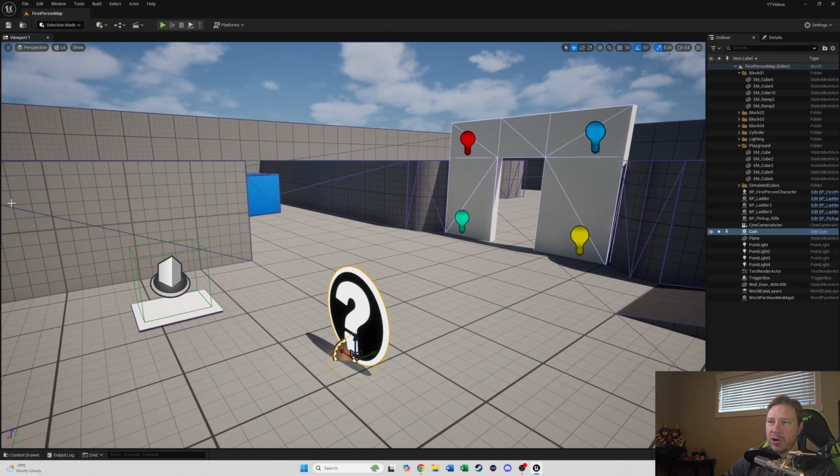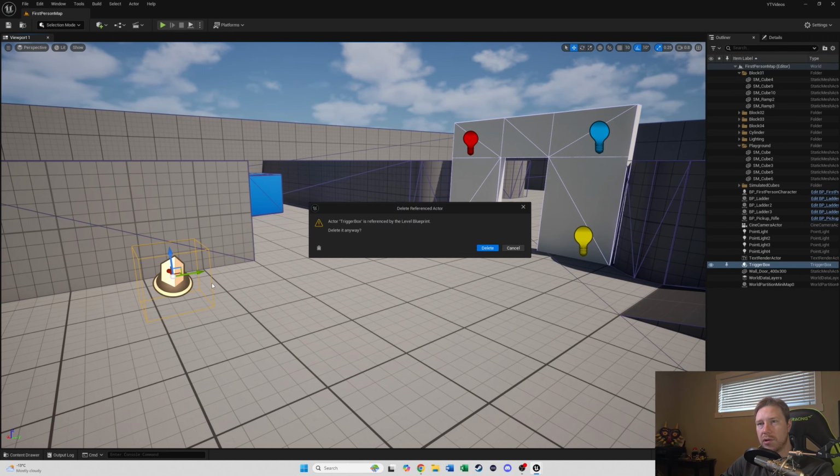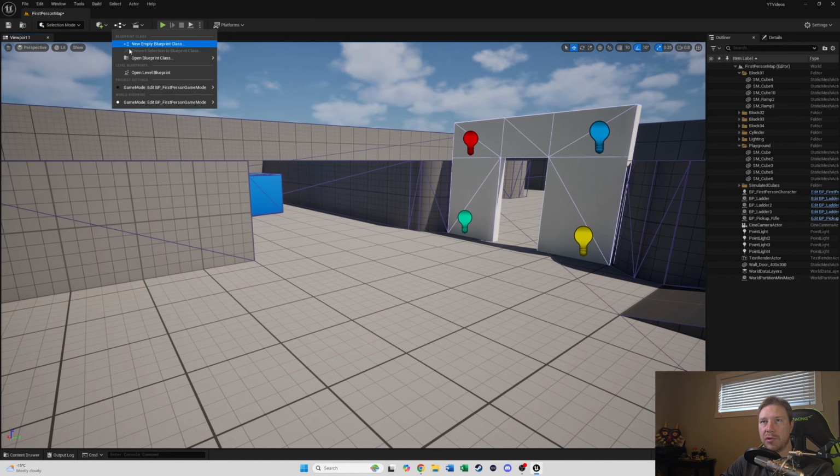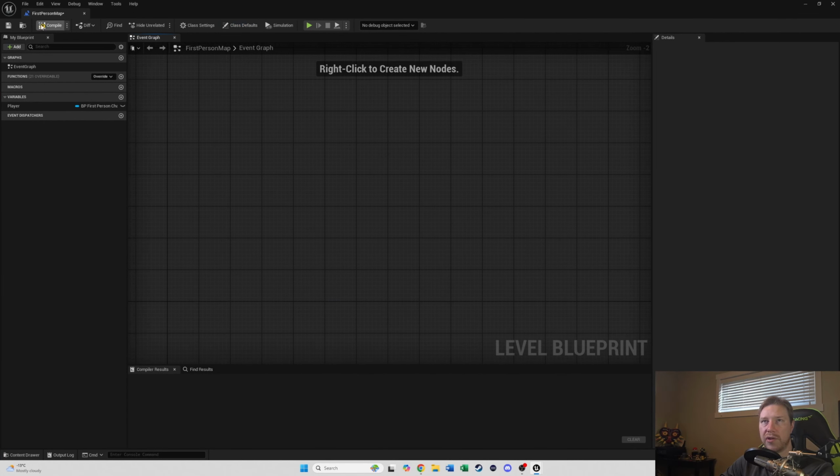And so what we're going to do in this level, we can delete our coin, and we can delete our trigger box and all that stuff. Its reference to the level blueprint, I don't care. We are going to be using our level blueprint, I believe, in this example here. So we'll just get rid of all that.